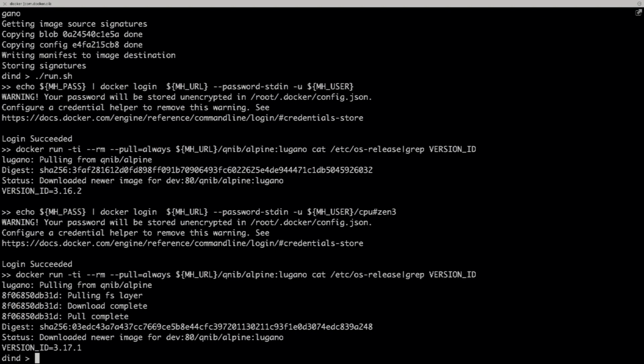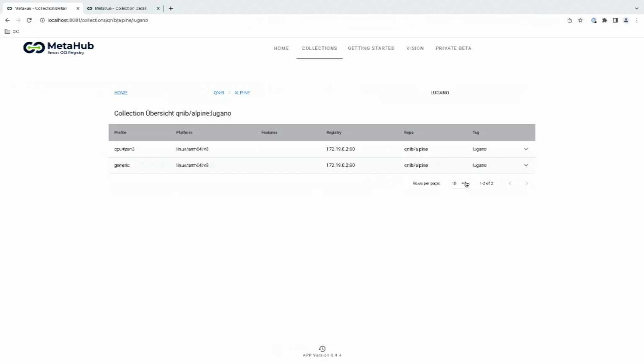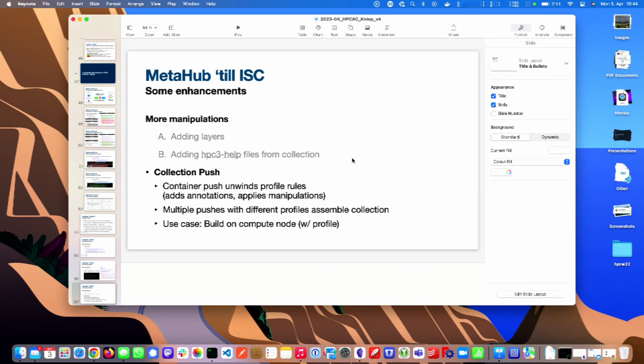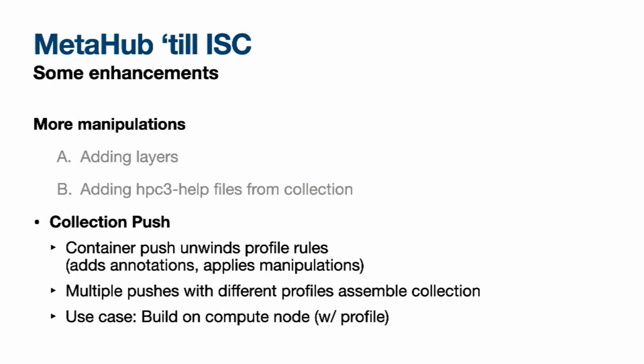And that's the basic idea, right? So you can push and pull images based on a profile that defines certain rules that you want to apply. Okay, I think that's even the demo. Let me switch back here.